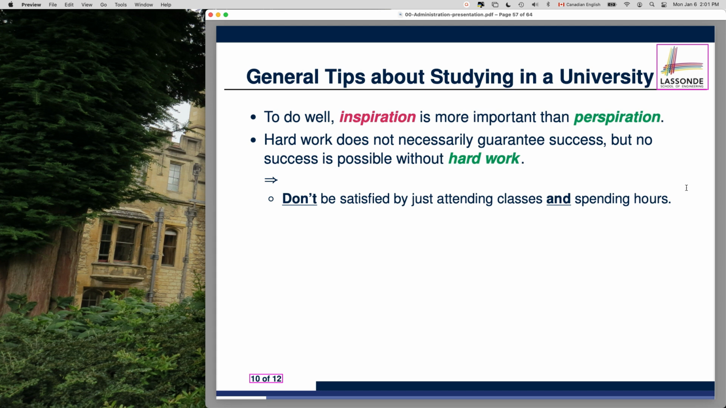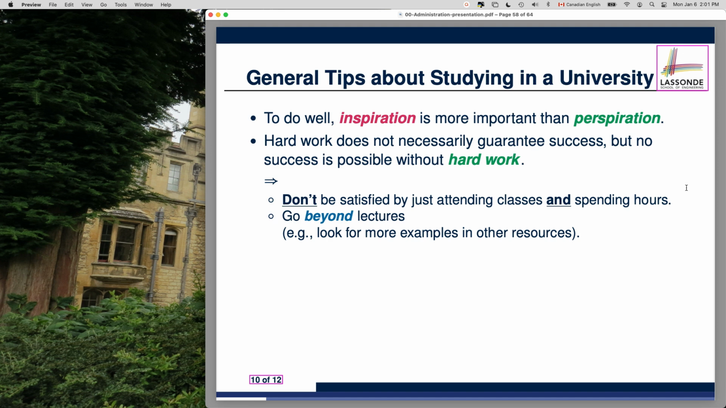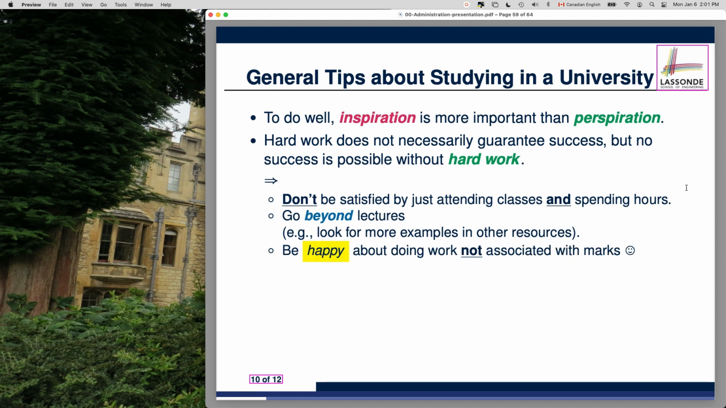How about that? Okay, go beyond the lectures. You can find more resources. For example, TLA+ also has lots of learning resources on the web. Anything that may not be associated with marks, sometimes I might suggest you can also give it a try, right? It's for learning. Sometimes it may not be just for grades. Grades are important, but learning is also very important, if not more important.